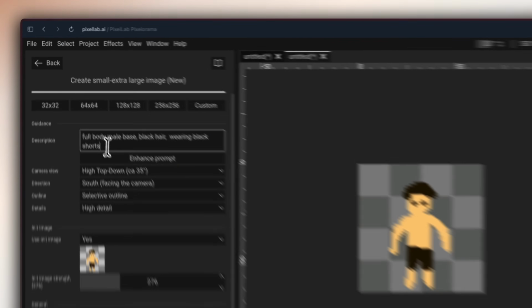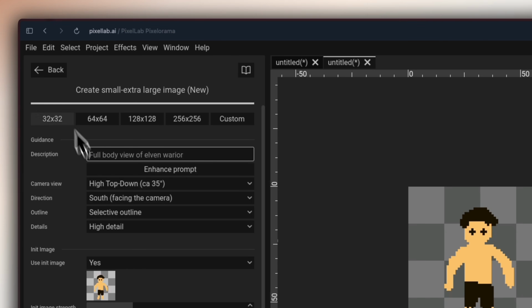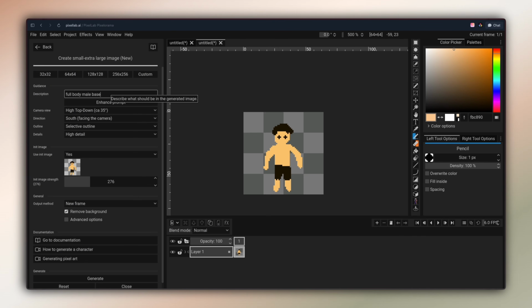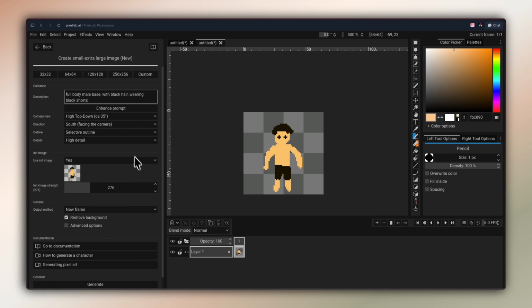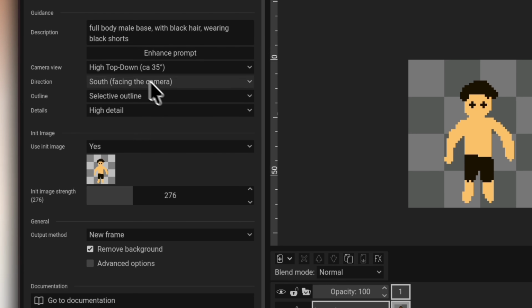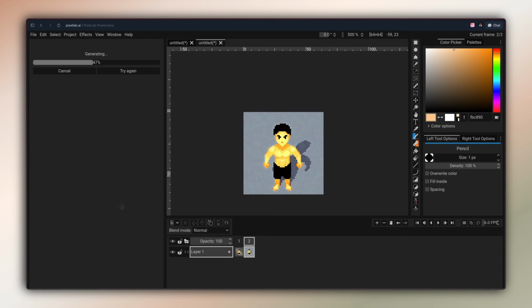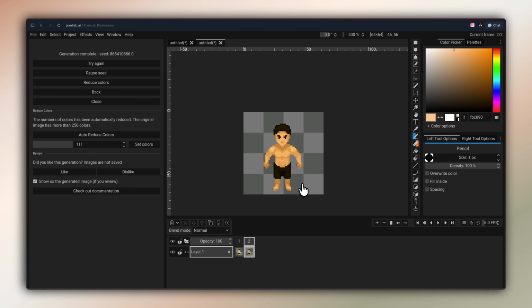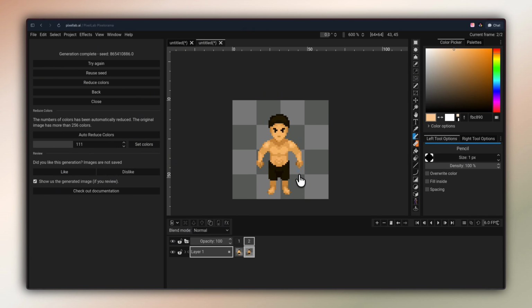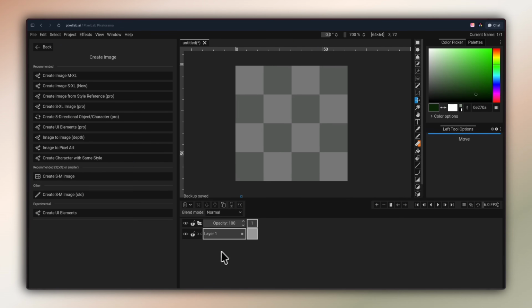Next, let's try a smaller canvas. I'm going to make a new 64 by 64 canvas. And this time, I'm going to draw a really simple base for a character. Nothing fancy, just a rough body shape. Then I'm going to prompt something like full body male base with black hair wearing black shorts. Again, I'm going to use the initial image. I'll set the image strength somewhere around 300 and I'll hit generate. And you can see this one does a nice job too. It keeps the general idea of the sketch but turns it into a much cleaner pixel art character.